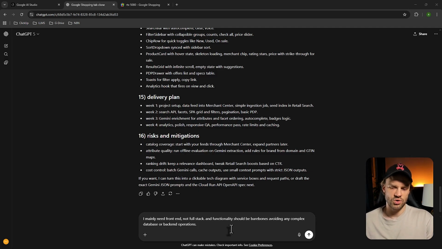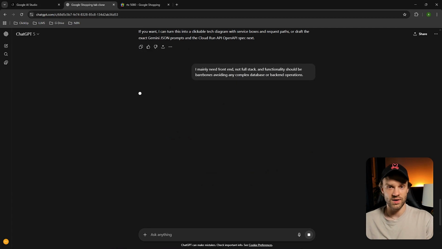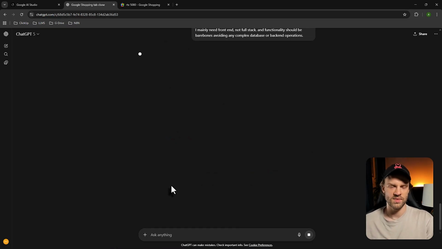And functionality should be bare bones, or basically the front end and the UI, user interface, avoiding any complex database or backend operations, okay? And again, guys, if anybody is actually interested in building full stack applications using tools like Cursor or Loco, let me know down in the comments, and I can drop a course on that as well, all right?